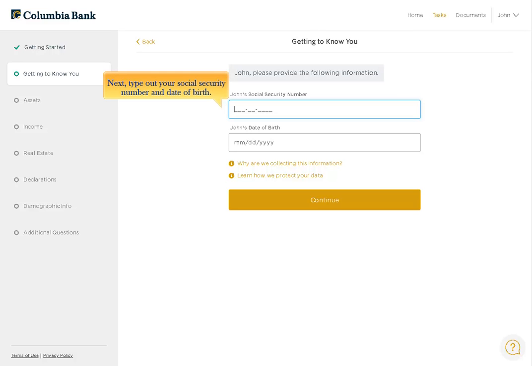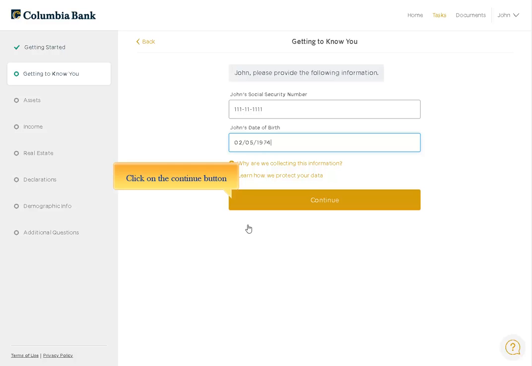Next, type out your social security number and date of birth. If you would like more information on why we collect this information and how we protect your data, you may hover over the eyes at the bottom of the screen. Click on the Continue button to proceed.